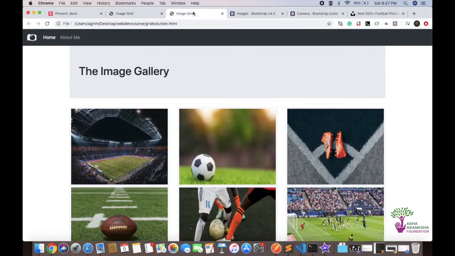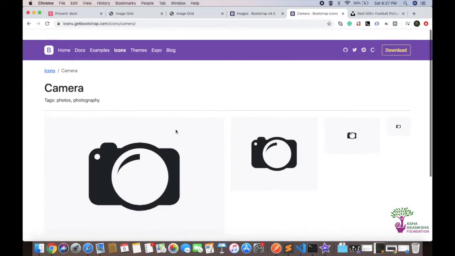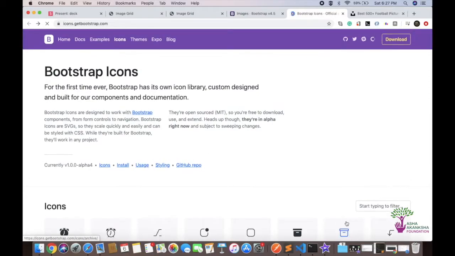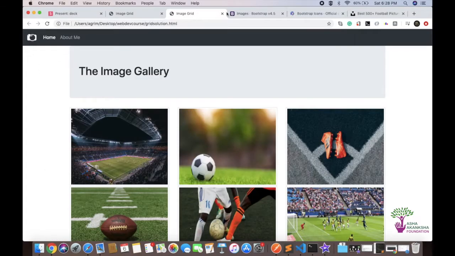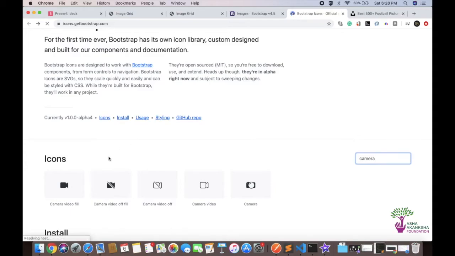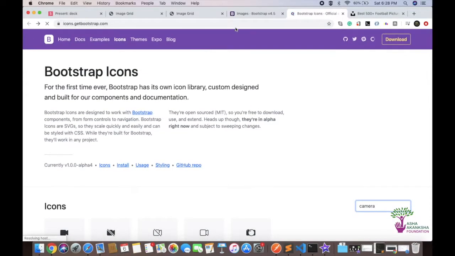So now this you might want to take from Bootstrap, and you can, if there's no problem. You see there's this camera video fill here too. I just noticed this. I did not notice this before. So we'll take some different icon for this one.